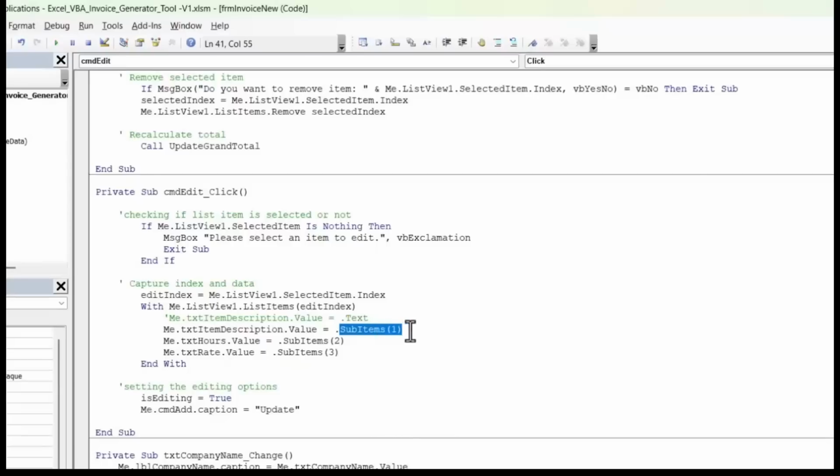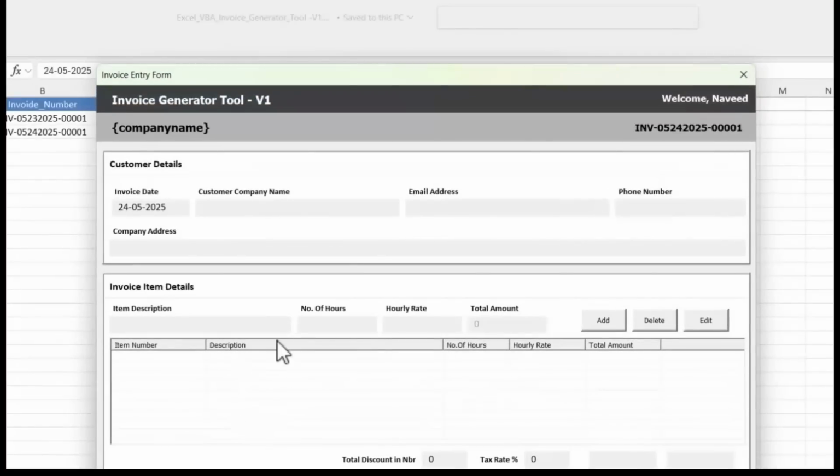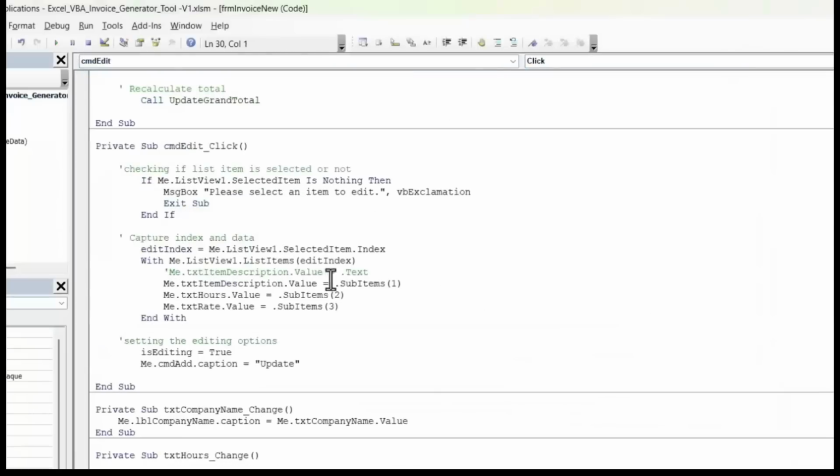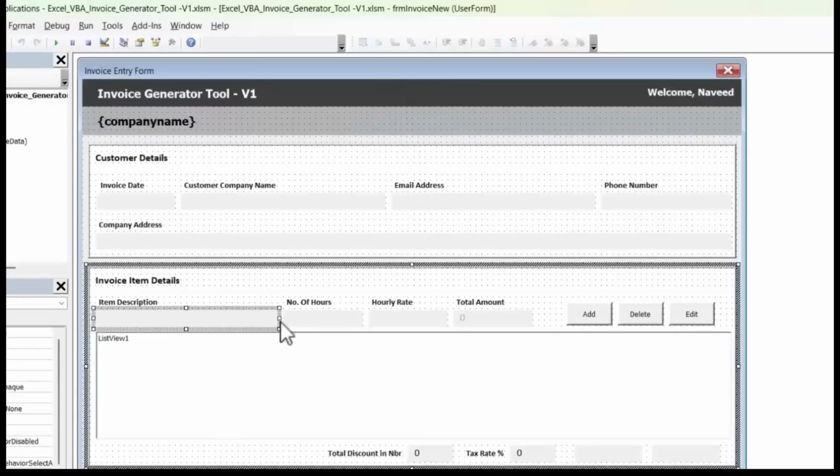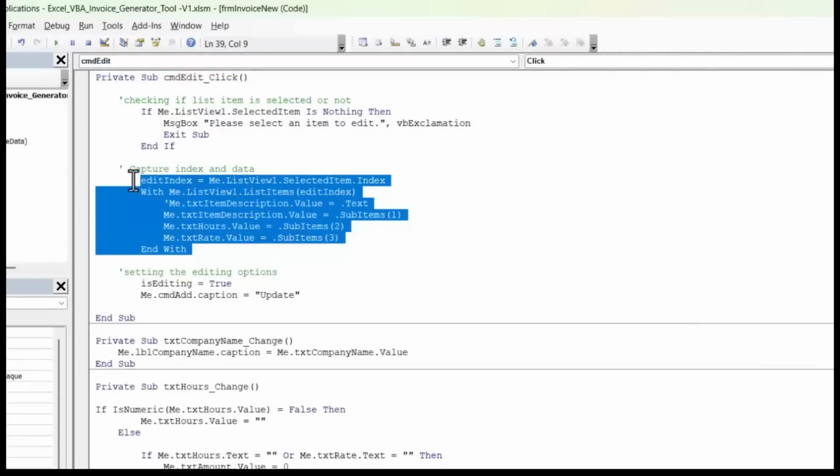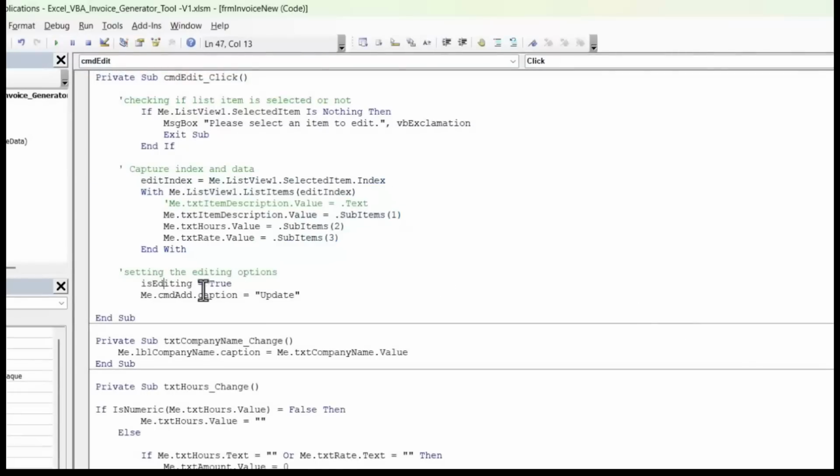From where will we get these values? From the list view. If I play this user form, description is column 1, number of hours is column 2, hourly rate is column 3. So let's close this. Here we are extracting the values from column 1, column 2, and column 3, and populating these three text boxes: the description text box, the hours text box, and the rate text box. Once we populate that, we set the is editing variable to true. By this we'll come to know that we are in edit mode.